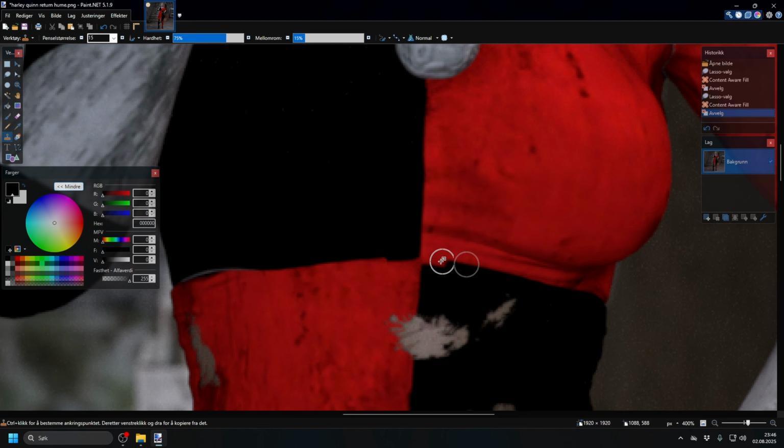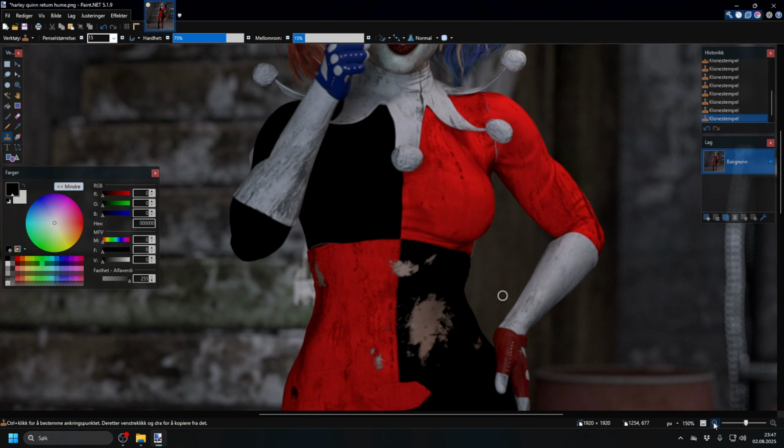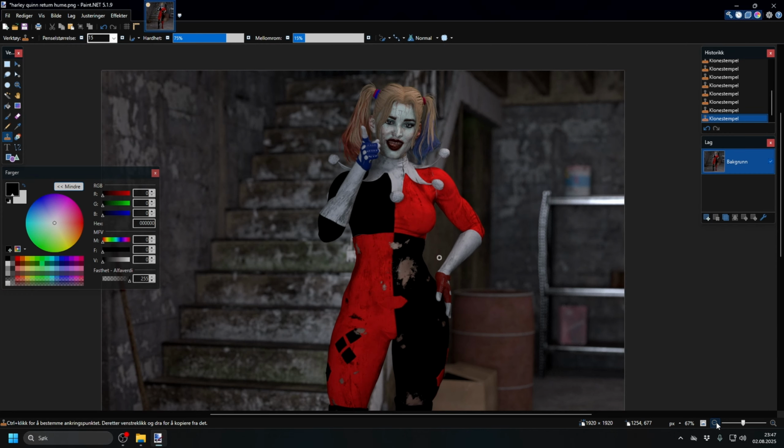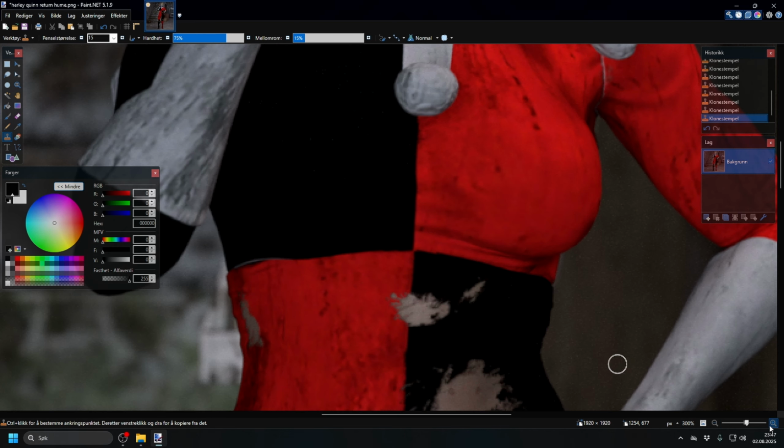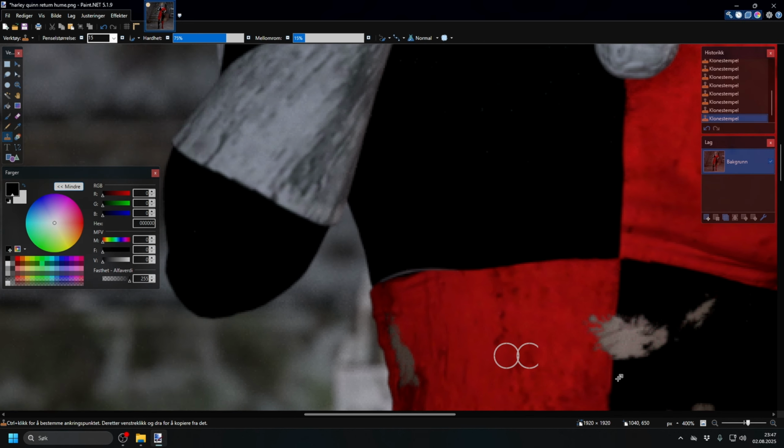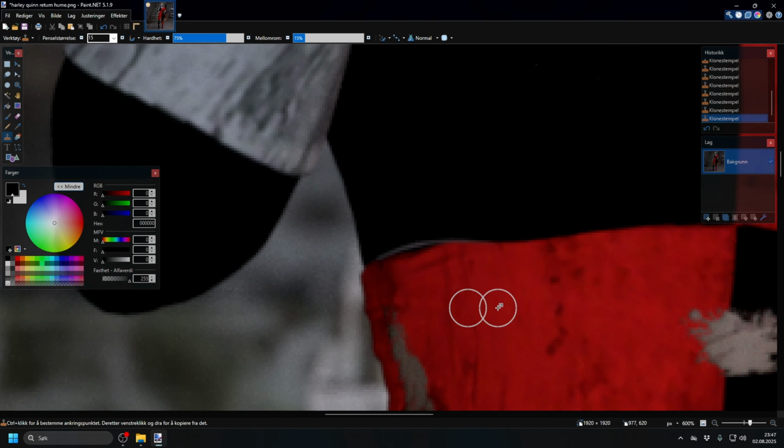And you can just do like so. And you do that on the other side: CTRL, click, and boom. Then you can zoom out a little bit to see how it looks. Yeah, that looks good. That looks great. I'm happy about that. And I'm going to do the same thing here. Then I can use the tool again.